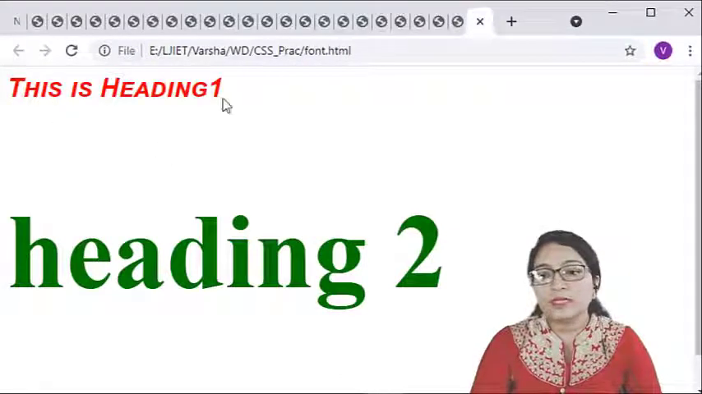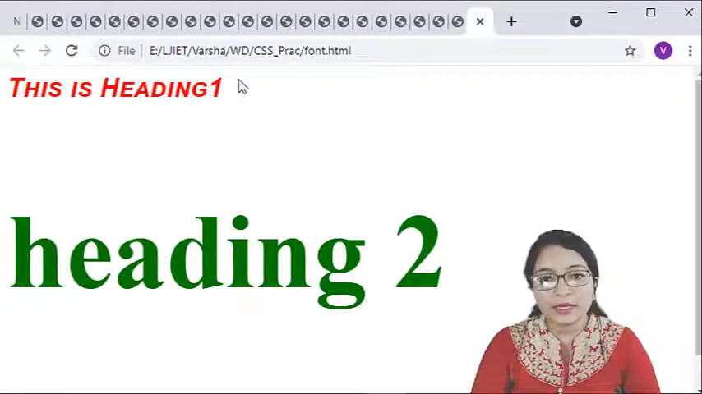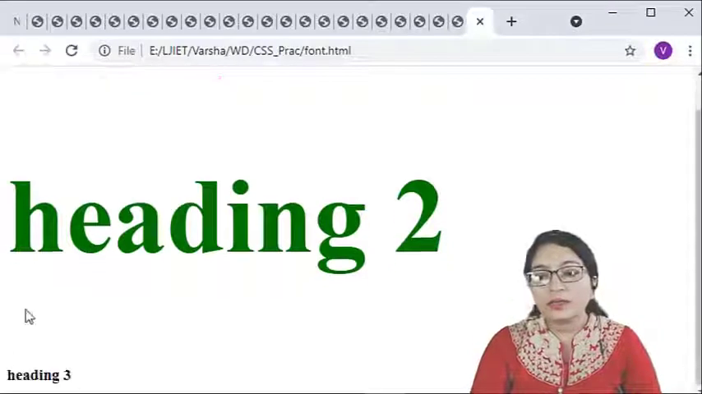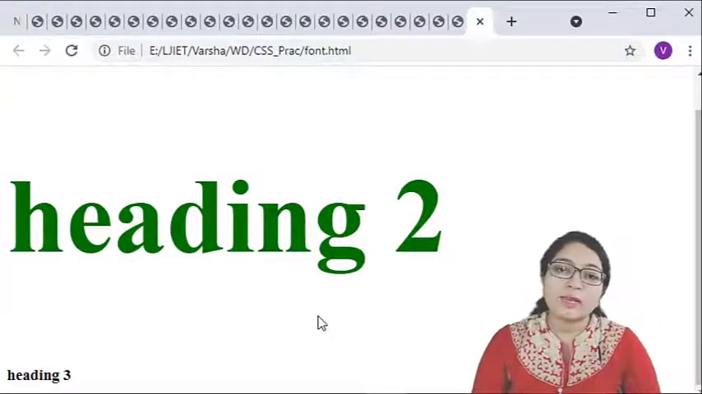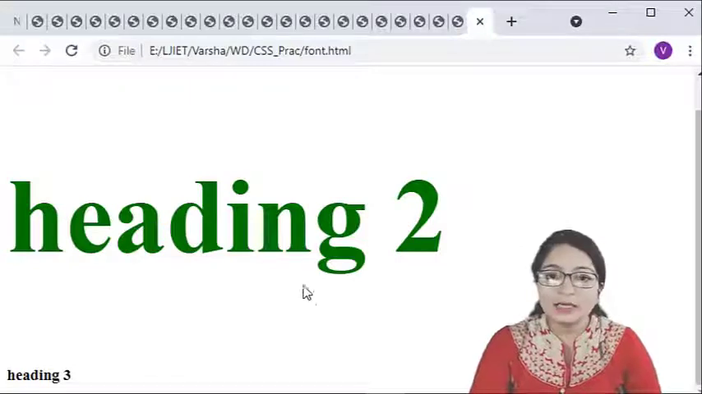So here, this is heading 1, which is all in small capital letters, and here it is in the normal type. Like this, you can apply the different font styles.